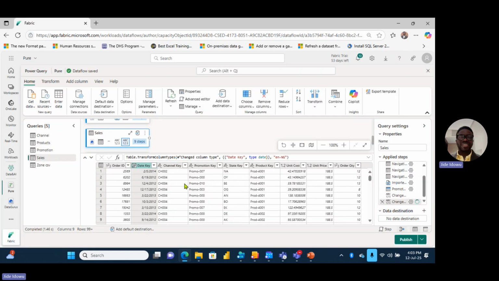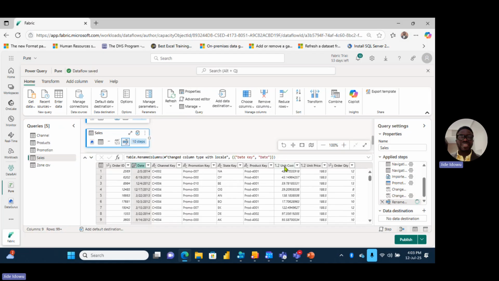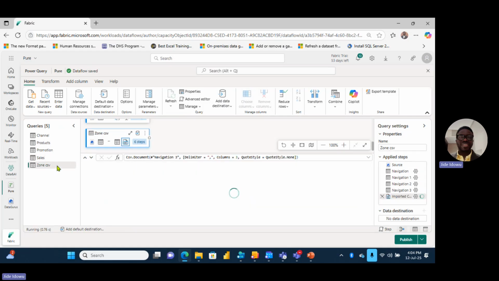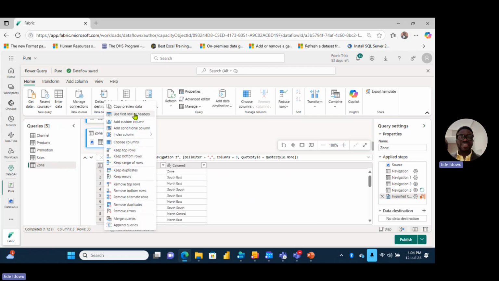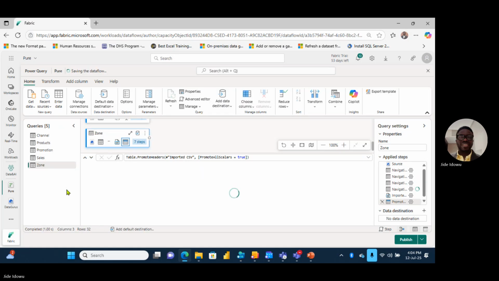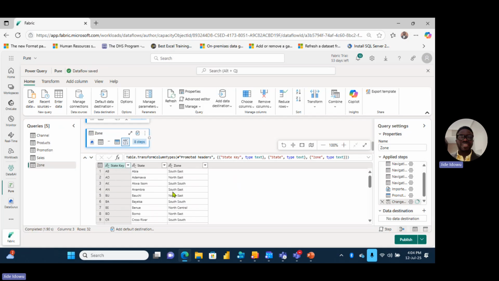Yes, I also want to rename it. So let me rename this date. I could change this to fixed decimal, or I could just leave it for now. Everything is fine, but if there are things that I know, I can always come back and clean it. I will use first row as header for this also. Okay, I will just take it that everything is fine.